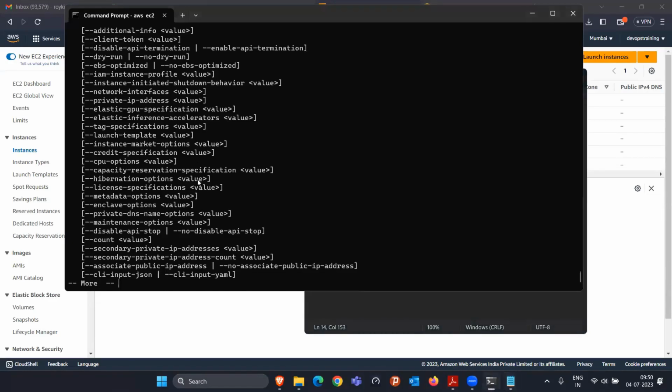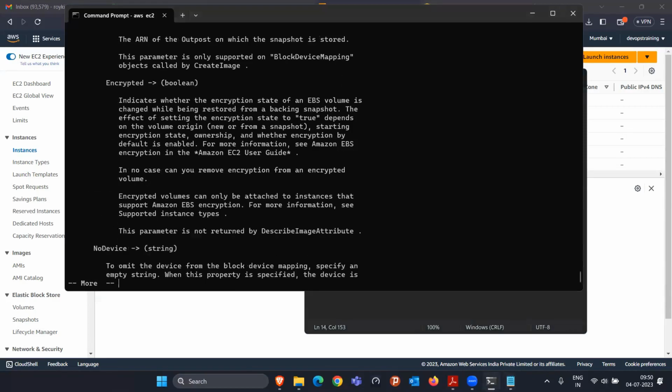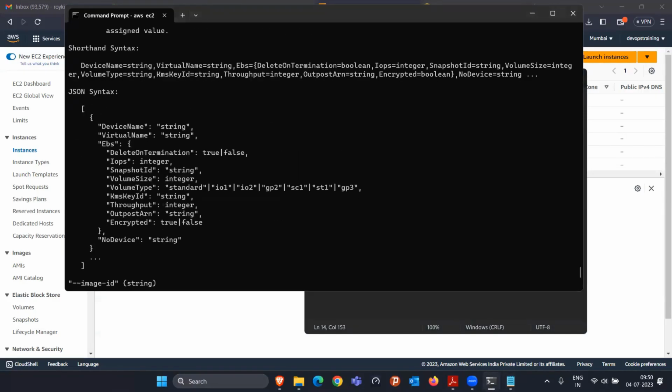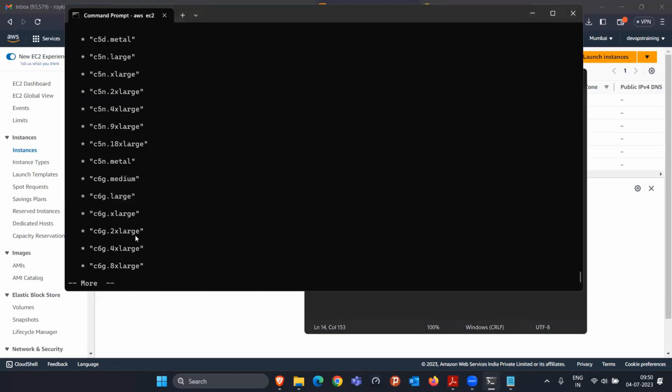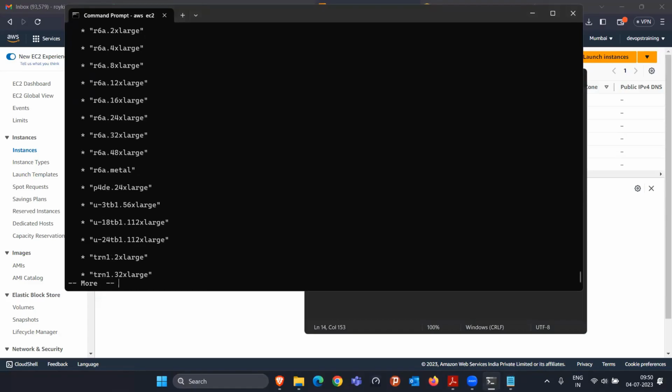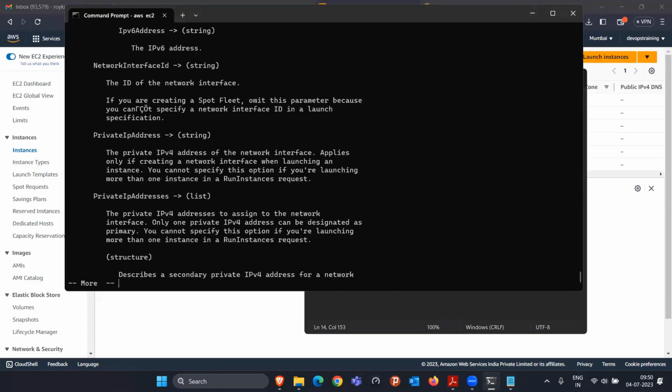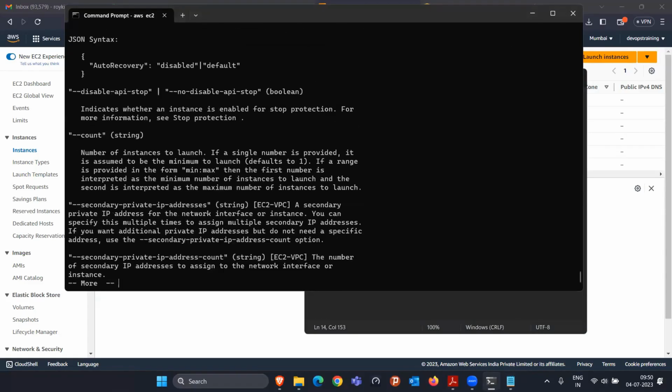Okay, so simply come down, keep pressing the space bar. You'll see how they are creating it. They are giving you the option here. In the instance type, you can write this many instance types here, t2.micro, all the instance types. If you keep coming down, let's go to the last first.